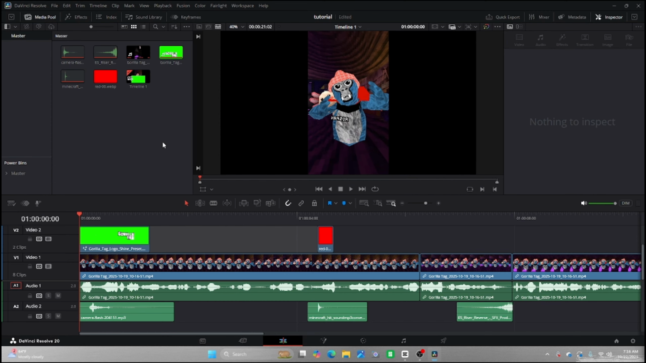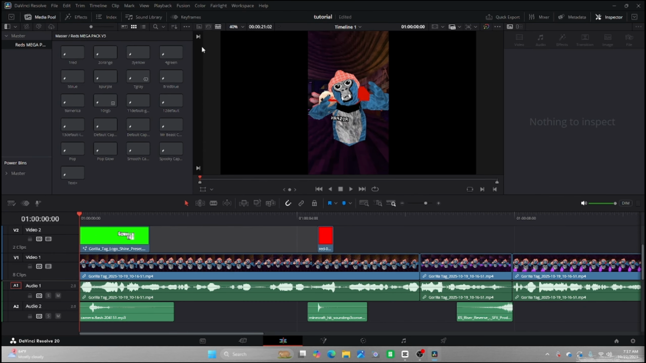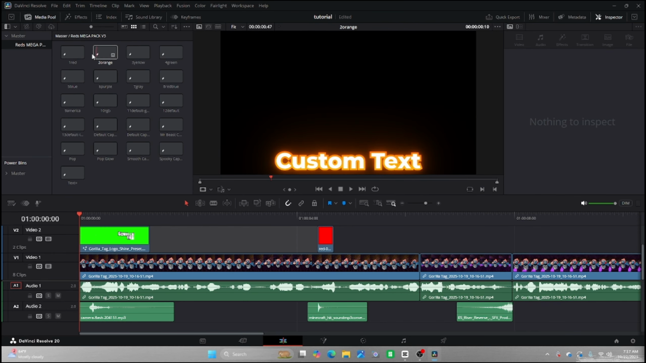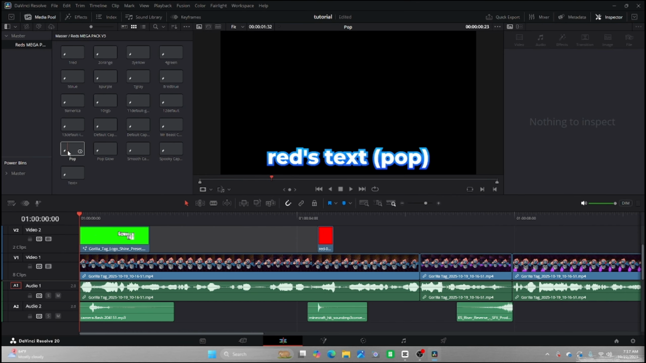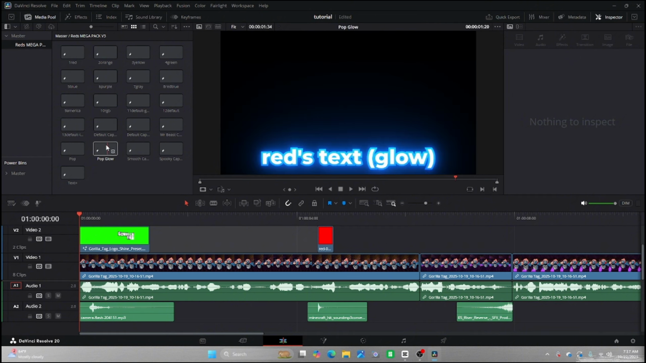The next thing we're going to want to do is fonts. And I don't have a tutorial on this, but this guy, SamGT, has a tutorial on how to use RedsPack. And that's what I use. And basically, I'm going to bring it in here to the master. I'm going to open this folder, and there's a ton of different text presets. I like to use this custom one that I made, or you can just use any of the preset ones, like for example this glow one.